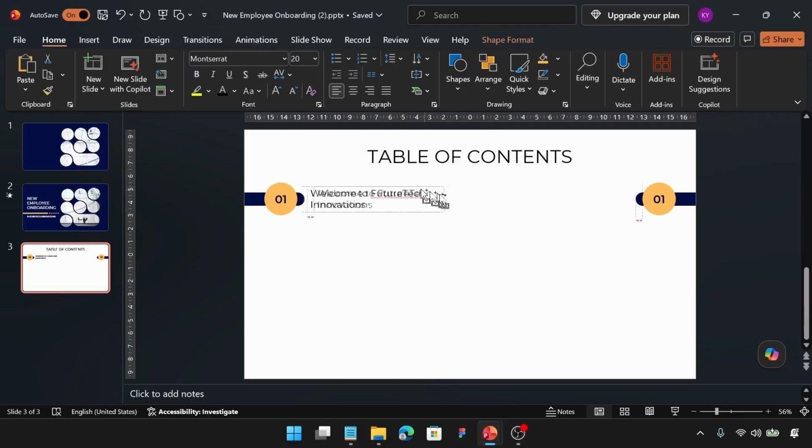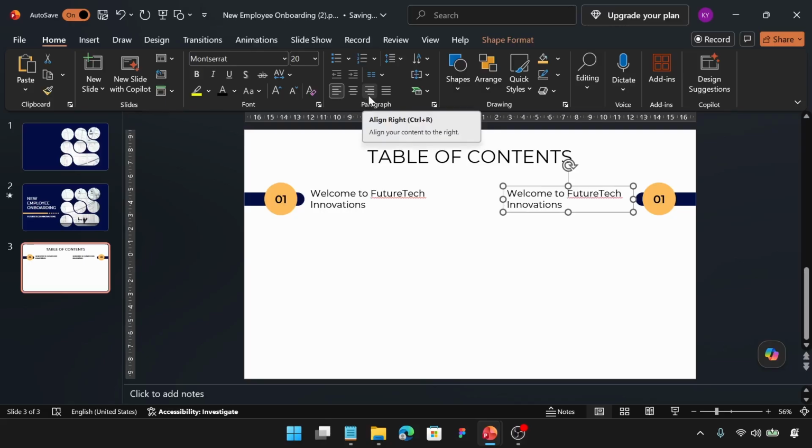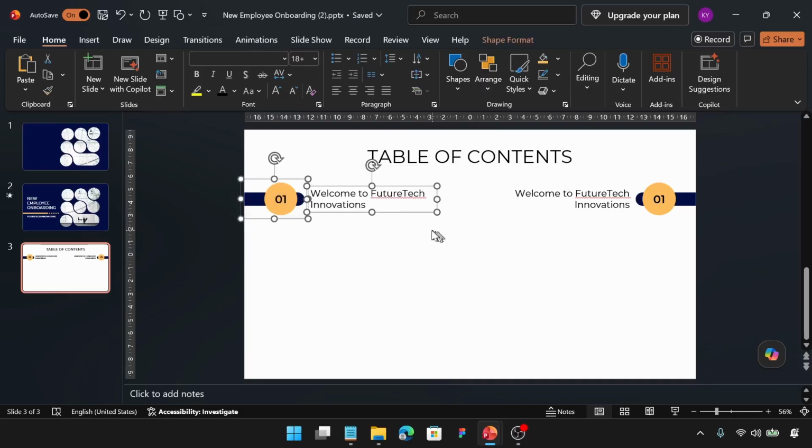I'm going to hold Ctrl and Shift and then create a copy of this text box and bring it here. Select this text box and this time change the alignment of the text to right. Now that we have all of this, we can create copies of each side to reuse it. I'm going to select this one first. Let me group it to just make it easier for me.